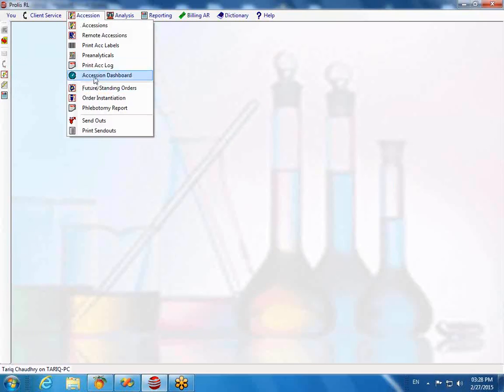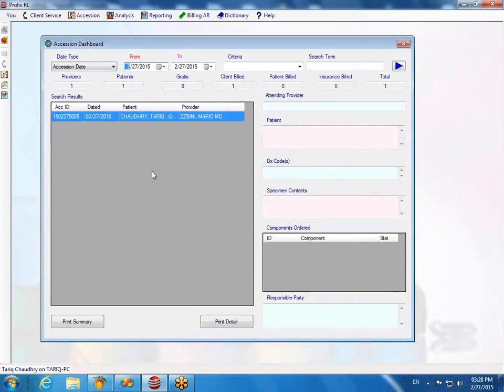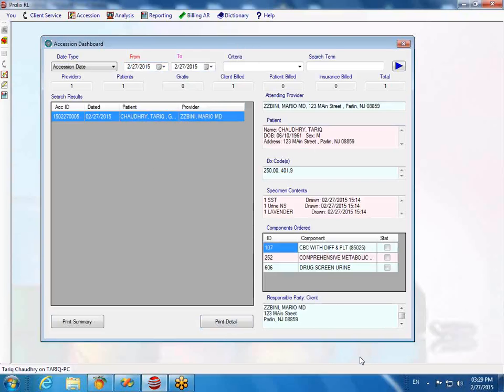When you are done with the accessioning, we provide you some other routines for printing additional labels. And this is a print accession log, and this is the accession dashboard. This is the accession we just did. If you have 500, 1,000, or 10,000 accessions in one day, from this date to this date, the accession dashboard is going to display everything for you. You can print the list. If you want to see the detail of any particular accession, just click it. The system is going to show you the detail like this.